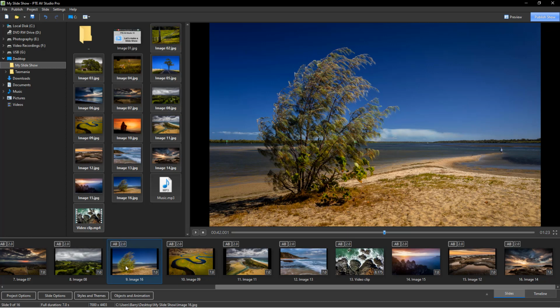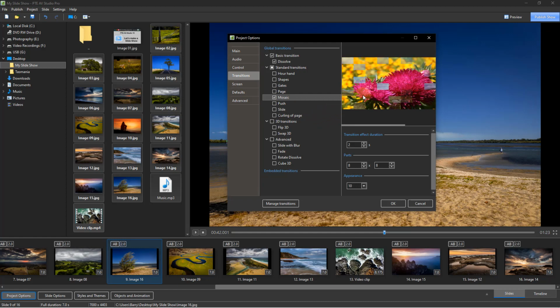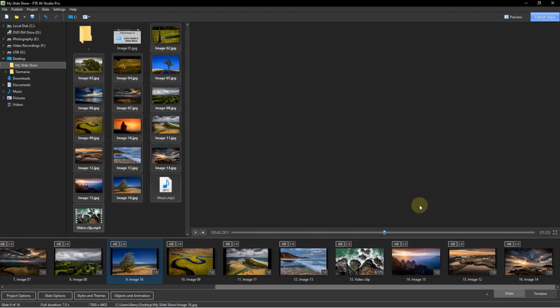If you'd like to change the transition style for all of the content of your slideshow, you can do that globally via the project options at the bottom left of the screen. Click to go into the project options, and from the tabs on the left hand side choose transitions. Then you can select one of the transitions here, and as you tick each one you'll get a representation of what it does shown to you up at the top right. So this would change every single transition in our show, but on this occasion I'll cancel that.